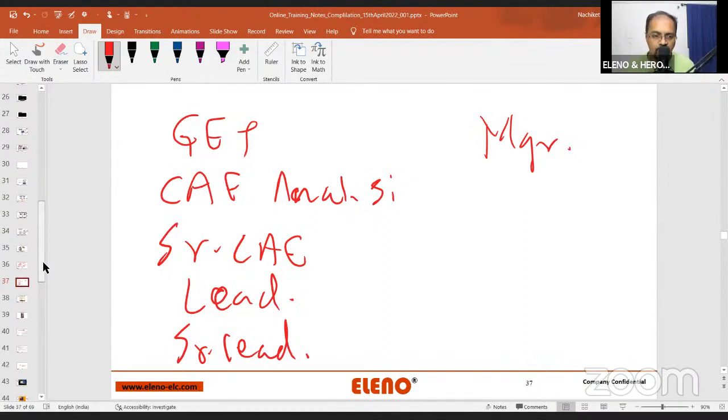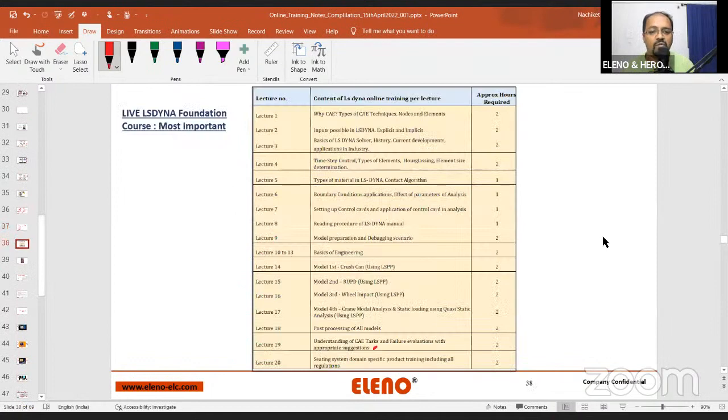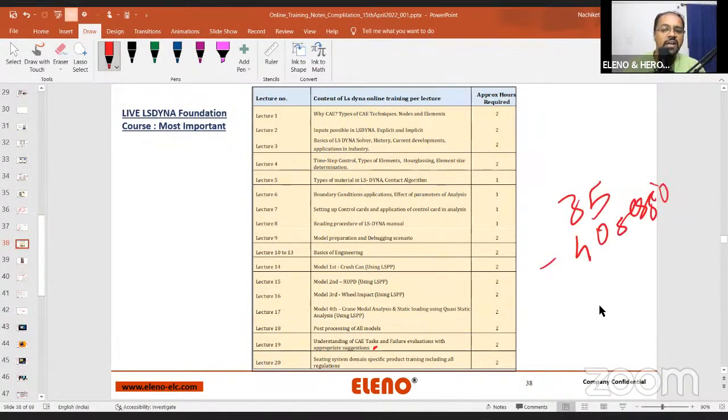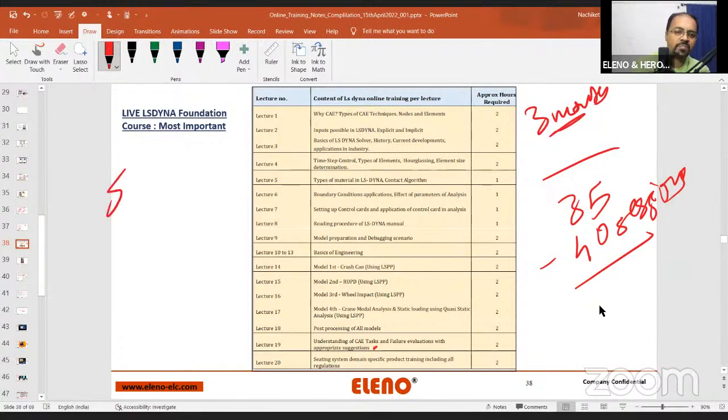Making sense? Okay. So let's come to what it is that we are going to cover in the live foundation course, which is extremely important for any engineer to go forward. So we are going to divide it in 20 odd sessions. It never finishes in 20 sessions. It always goes to 35 to 40 sessions, but there are a few sessions which are recorded. So we will still be finishing it in 3 months. When I say 3 months, it is 100% a weekend course. Remember this. It is 100% a weekend course.